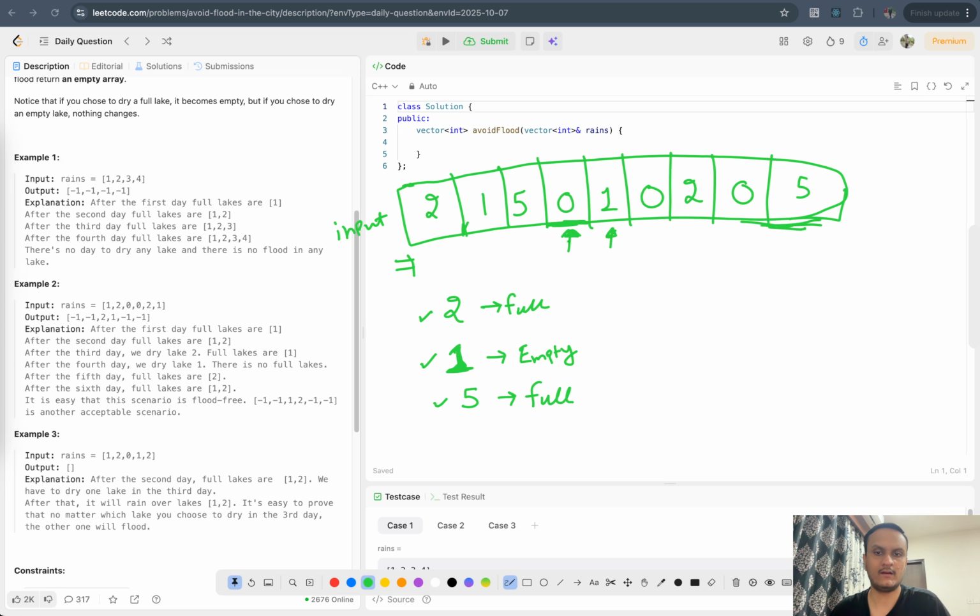On the 0th day, whatever 0 came between these two, we will try it. We will make sure that it will be marked as 1. So in the answer array, we have all the minus ones: minus 1, minus 1, minus 1, 4, 3. But for this 0, there will be 1. We will dry lake number 1 on that day, then minus 1, something is there, and 5. My bad, not 2, 5. It will be minus 1, minus 1.